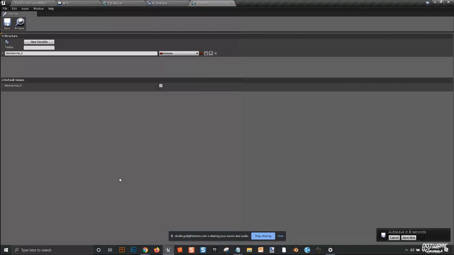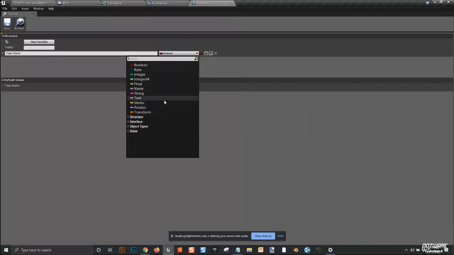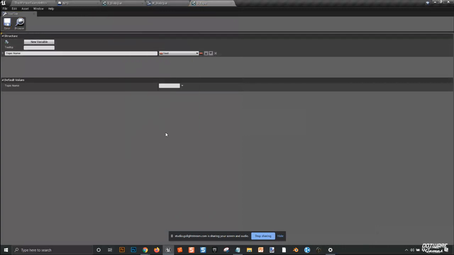What this structure is going to be used for is it's going to contain the data. It's going to be the variable type for all of the different things an NPC can talk about. This first variable, I want you to name it topic name. You can have spaces with variables. So name it topic name. What type of variable do you think topic name is going to be? Text, exactly. So set the variable type to text. Topic name is text.